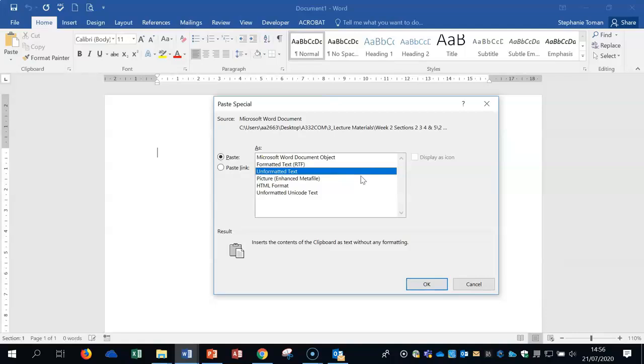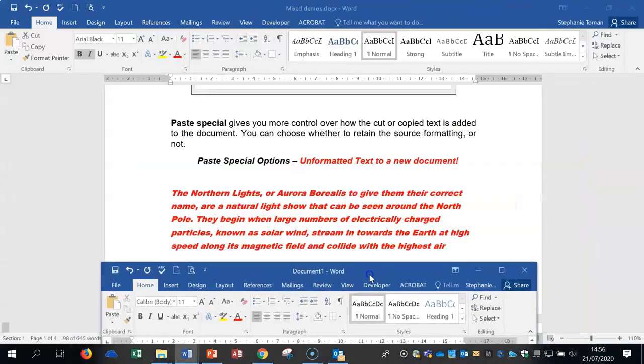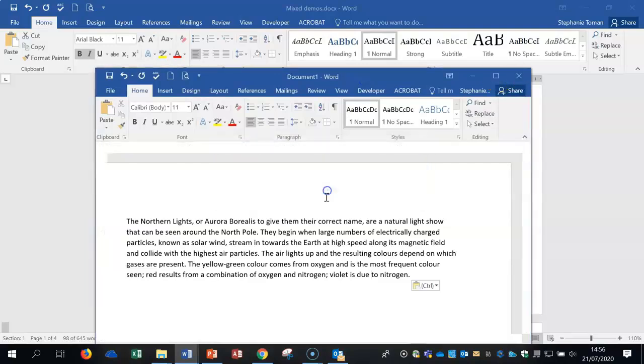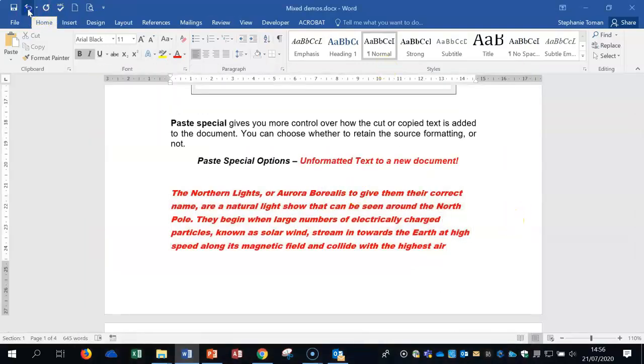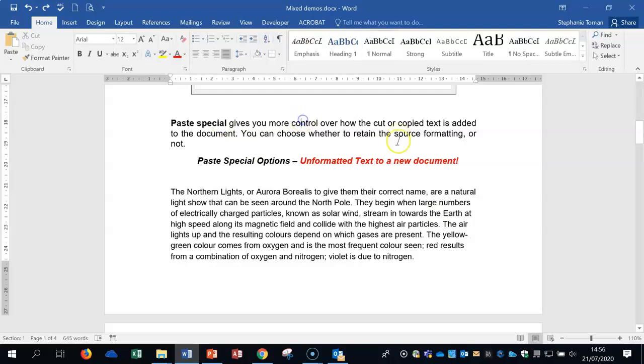This is really useful when you bring things in from other applications or mediums and you want to start with something from scratch, then that has carried none of the formatting that was applied to the previous text. I'm not going to save that. So that's unformatted text using the paste special option. And there it gives you more control on how your copied text is added to the document.